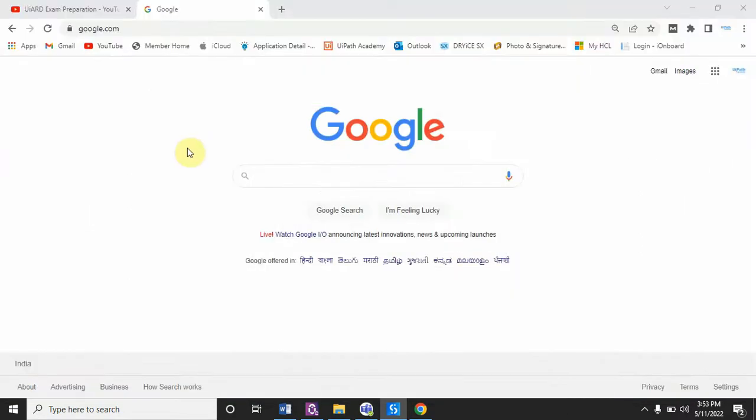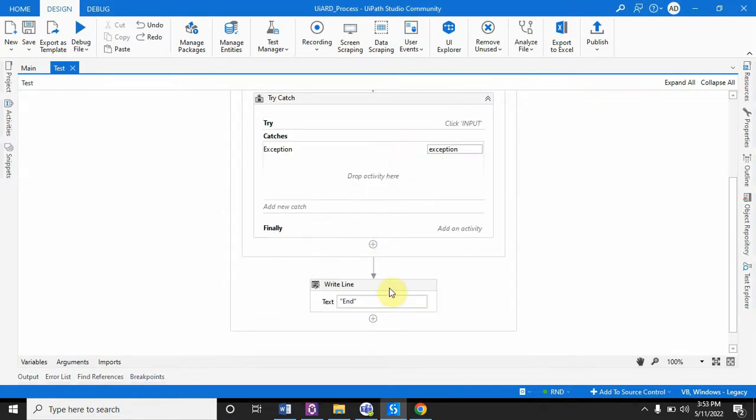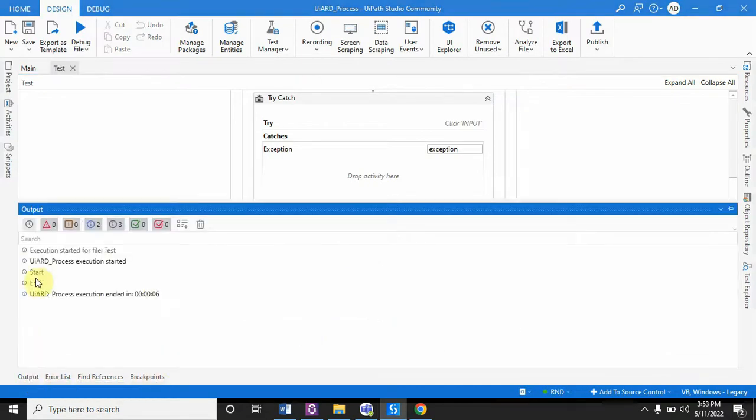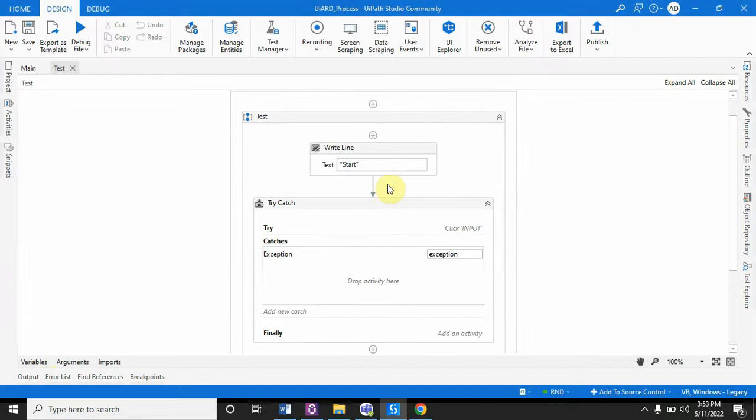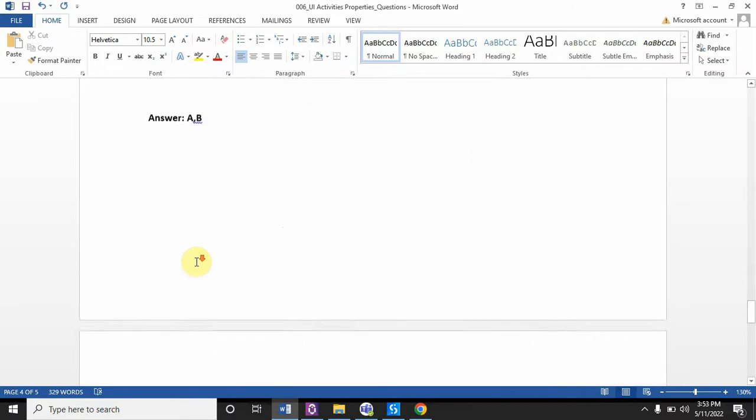Let me run it. If you see, the pop-up is not here, the cancel button pop-up is not here. So the bot will continue to this activity. It handled it here, came to the catch, and printed the end. So it has printed start and end. So these are both ways to achieve this particular thing. So the answer is A and B in this case.